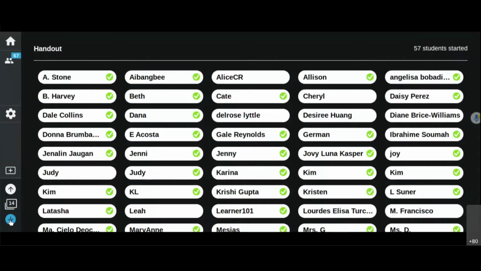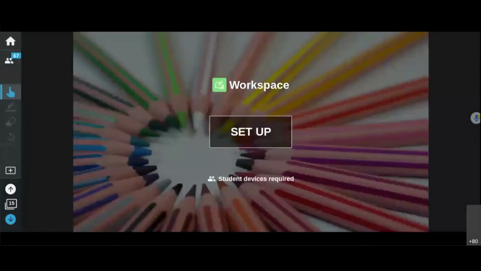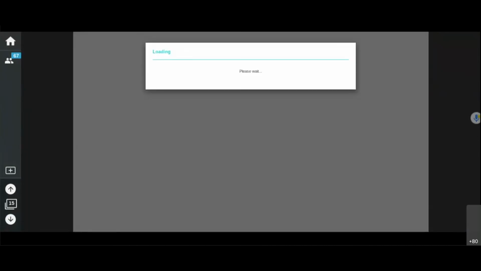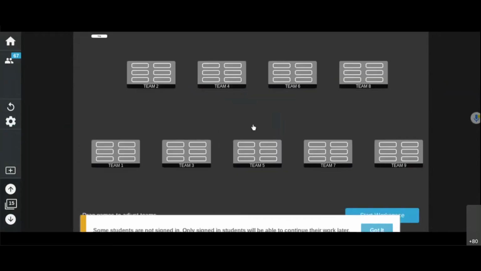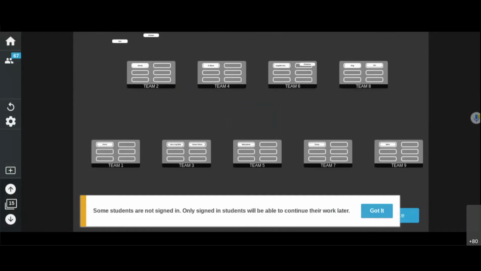All right. The next opportunity for your students to work is a workspace. And this is a collaborative workspace. I clicked on the teacher side where it said set up. And Smart tells me that since I have 67 people, it might be good to put them in teams. And it's asking me how many teams I want. It's recommending 9. And as you can see, if you're looking with me on the teacher page, it's just dropping your name.